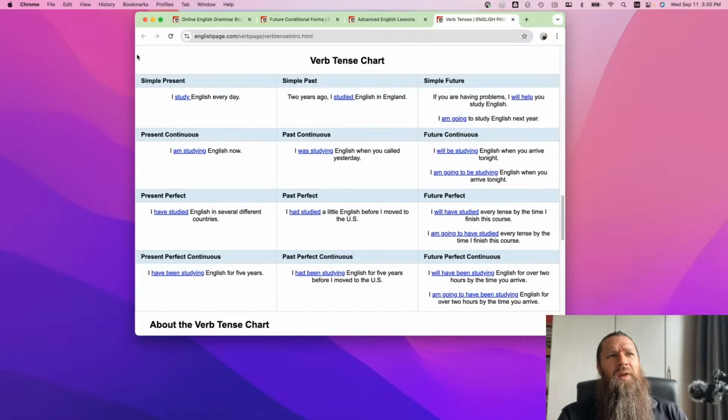So, I study English every day. You could do this part: simple present, present continuous, present perfect continuous. I study, I am studying, I have studied, I have been studying. Or you could also use this one: I studied, present; I studied, past tense; and then I will study, I am going to study in the future.